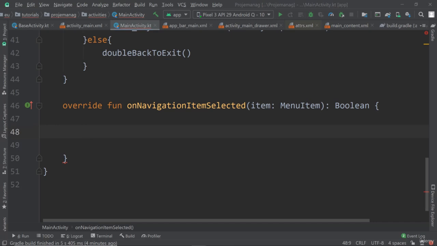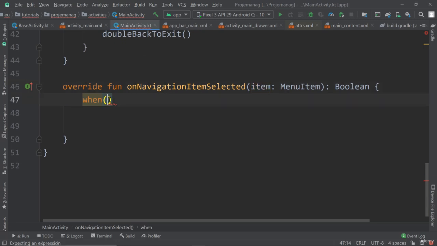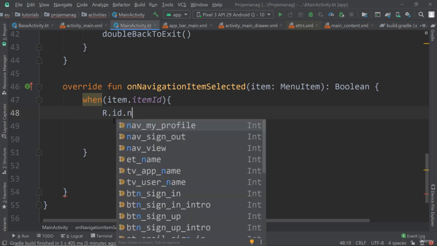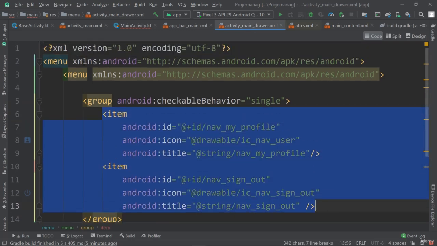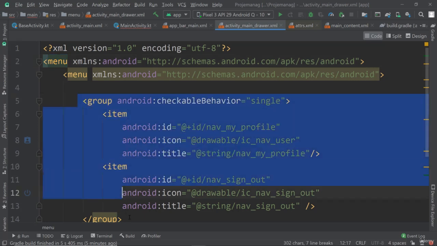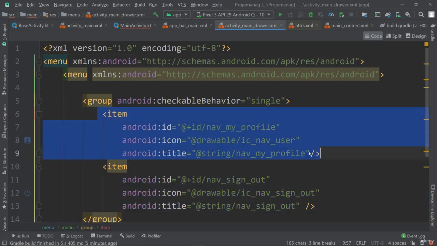So here we can just go ahead and say when the menu item that is passed to us, which is in our case called item, so when item.itemId, and then we have the different cases. So case number one, the item ID is R.id.nav_my_profile. If we look at it, nav my profile is in our activity main drawer, this item. We prepared this menu in the last video where we had this group of items, and one item was our my profile and the other one was this nav sign out.